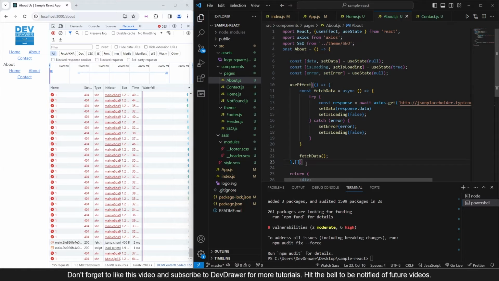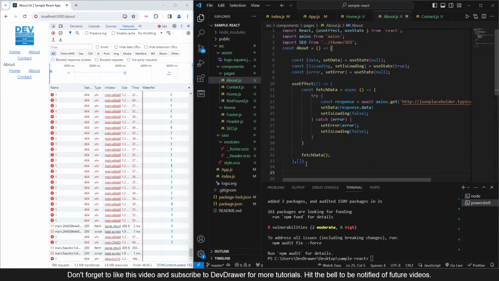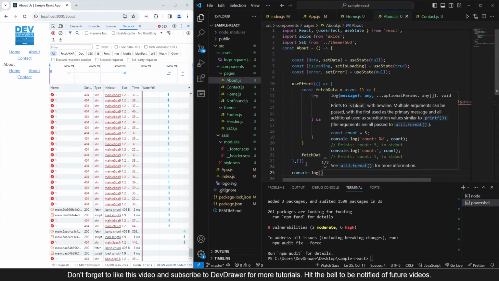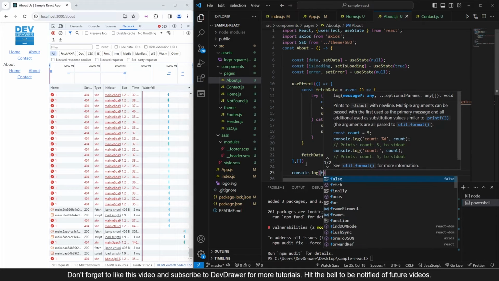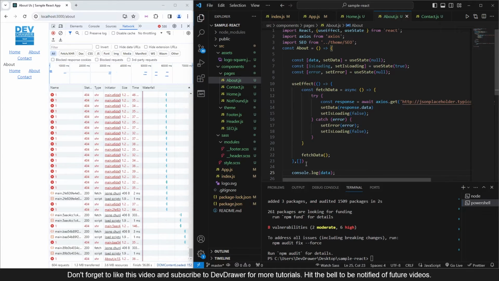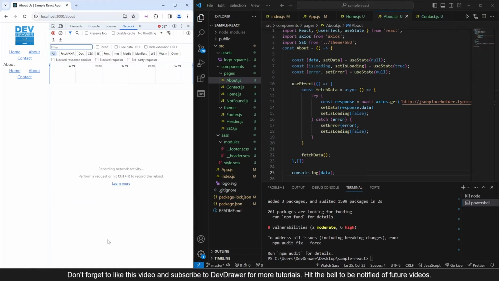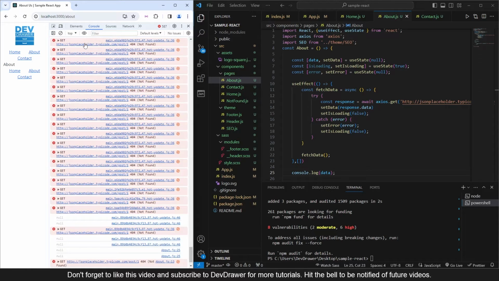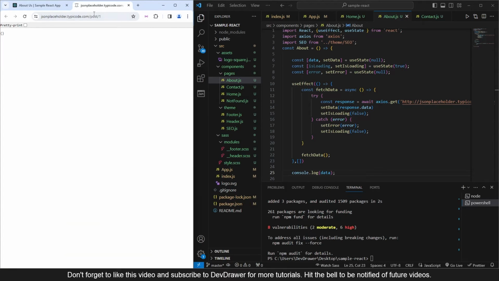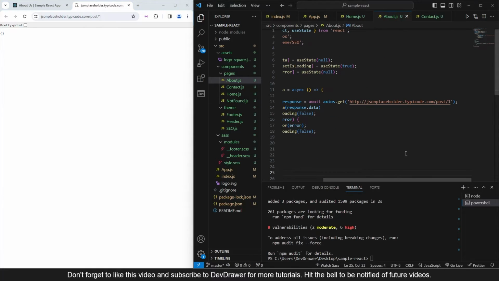So let's come over here, and let's just do a console log of data, to see what it's actually returning. So console log that, and it can't find this. I'm assuming it's because I got the URL wrong. Yeah, there's nothing there. Let me try to find a better place to pull some dummy information from.